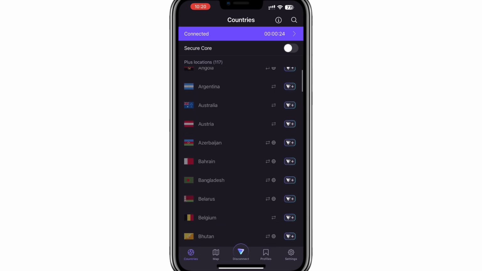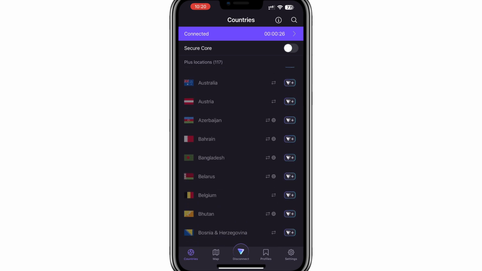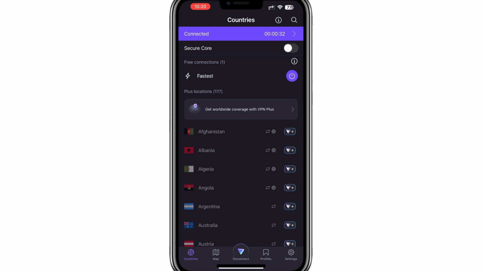You can choose a location that fits your needs, whether it's for browsing securely, accessing restricted content, or improving your privacy. Once connected, you'll notice a VPN bar show at the top of your screen. This confirms that your VPN is active. If you need to disconnect the VPN, go back to the PureVPN app and tap Disconnect. The VPN icon will disappear from your screen, indicating you're no longer connected.